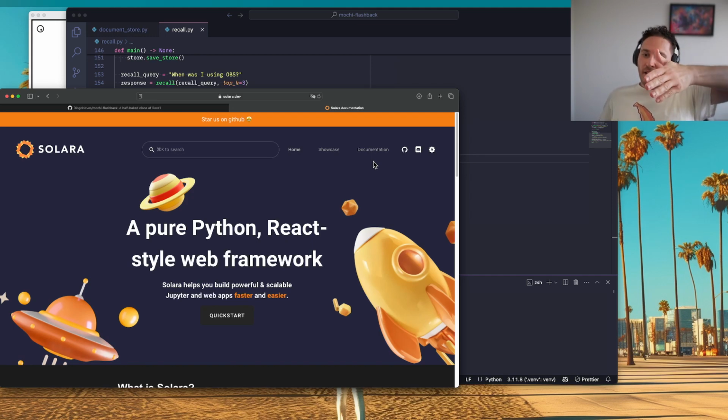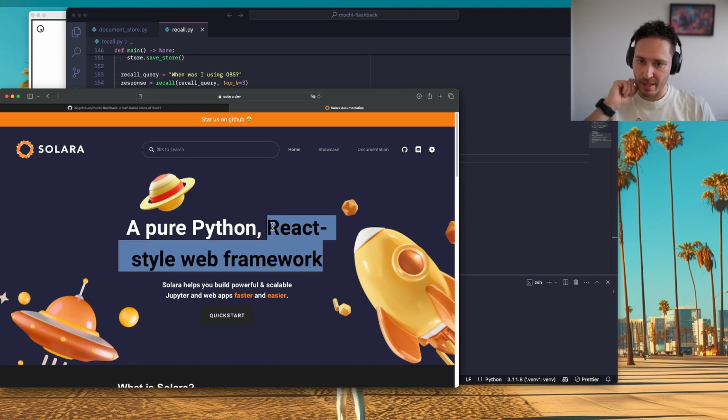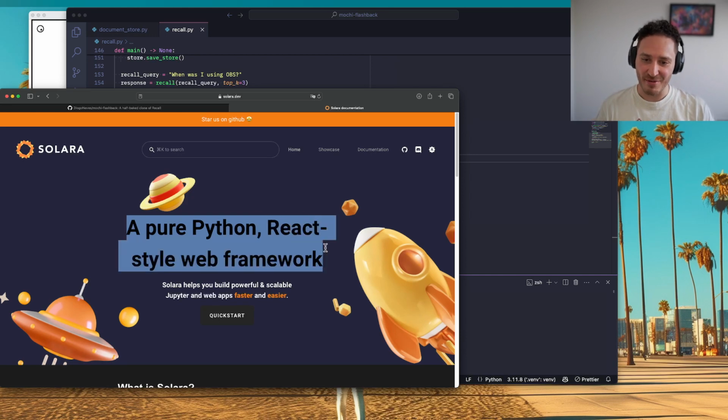This time I decided to prepare just a little bit more than usual by finding an alternative. So I found this project Solara that is basically a Python UI that works over the browser, but it allows us to create web applications that work a bit like React. I mean, it's what's on screen. So pure Python, but it works like React. So I thought I would give that a try.